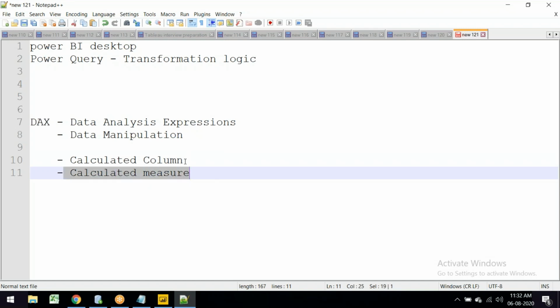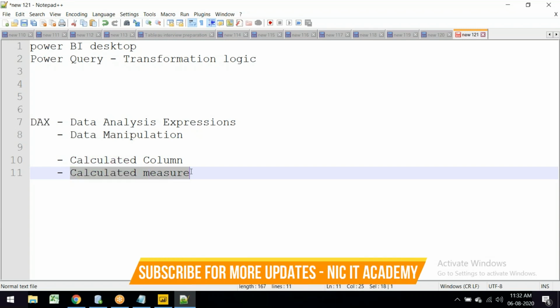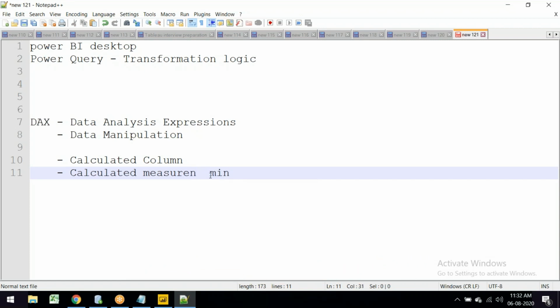So what is meant by calculated column and calculated measure? A calculated measure is, for example, something like min of. What will this min function do? Even if you have millions of records, the minimum of some column will give you only one value, right? Min of, max of, sum of, all those are measures. So minimum of sales: out of all the sales values, it will take the minimum value.